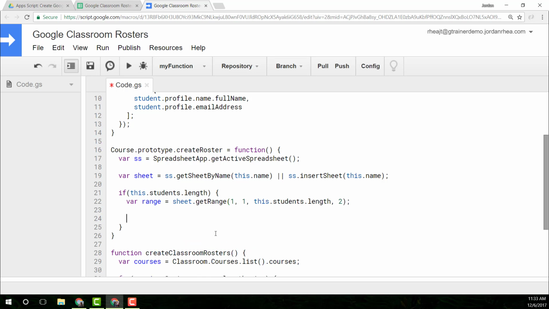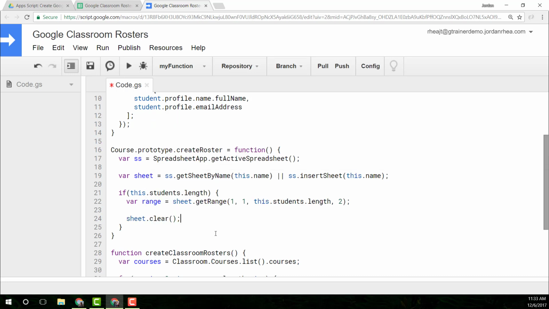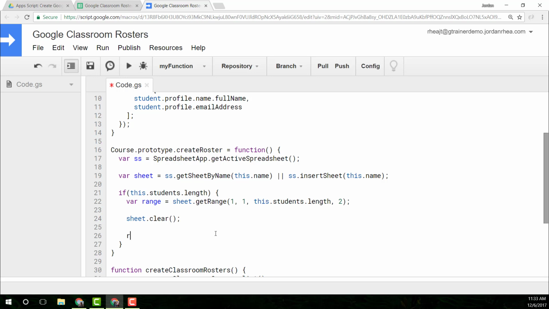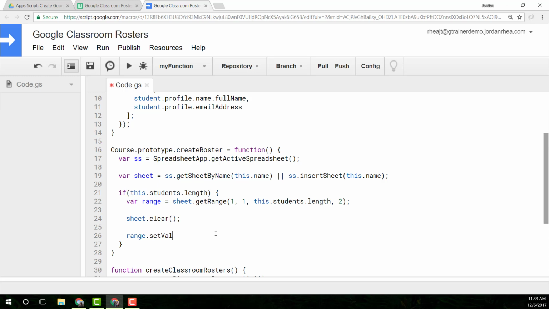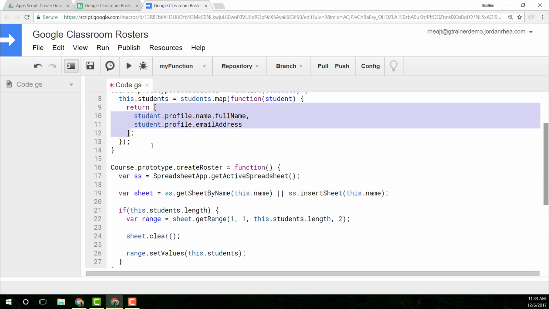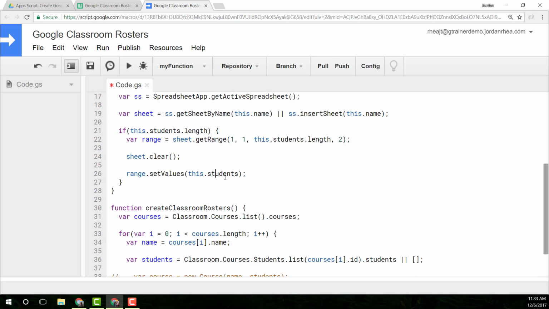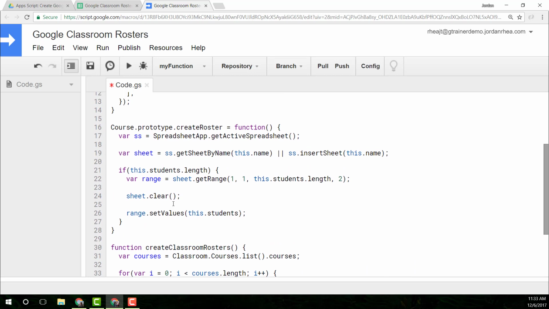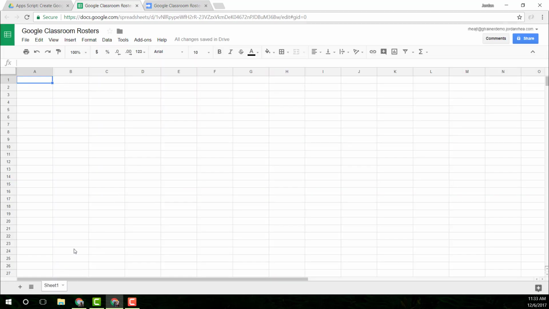And then we want to clear the sheet, right? If there's already data on there, let's clear it out. And then let's range.setValues, and we can just add in this.students because it's already formatted with every row as an array, with text in each column. So that simply is going to be good enough to create a couple of things for us.